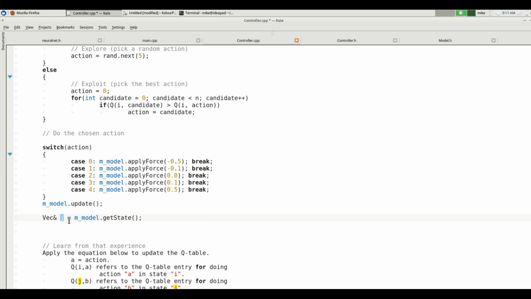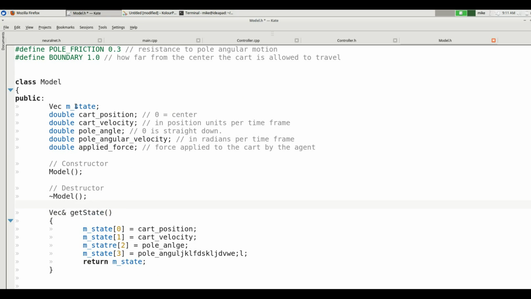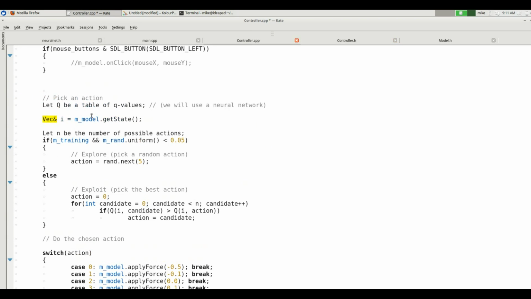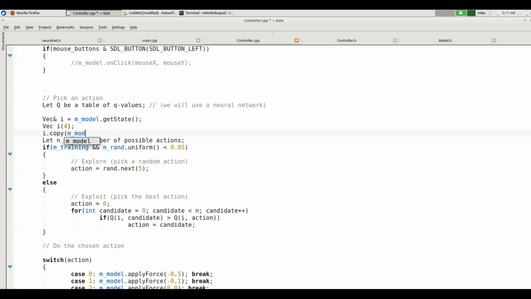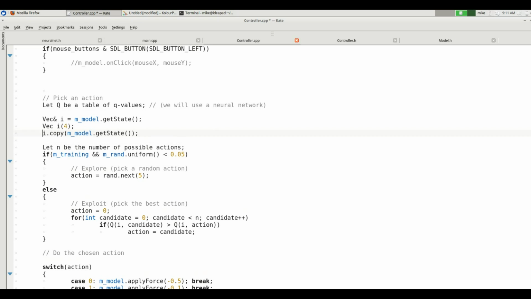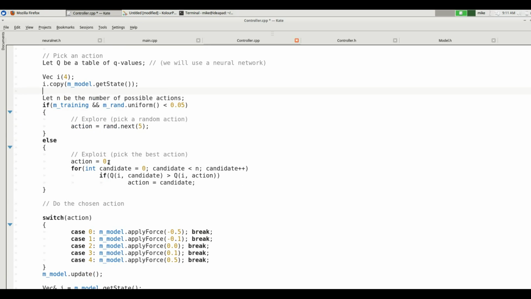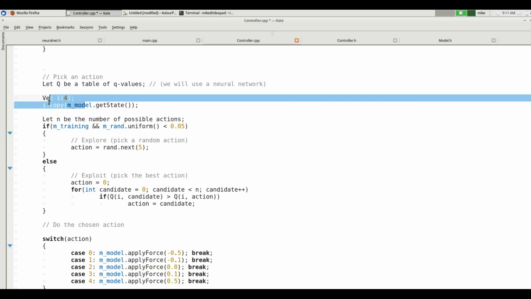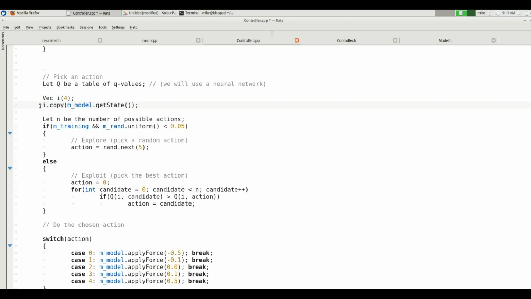Oh, there's a problem. Notice I passed it by reference here, and in my code, I stomped over this internal buffer. Subtle thing that would catch a lot of people. So I'm just going to come here and instead say vec I equals vec I for I dot copy m underscore model dot get state. How about that? Now I is its own copy and won't get stomped over when I do this J one. I just told you not to copy things by value, and I just told you to. Sorry, sort it out. Okay.